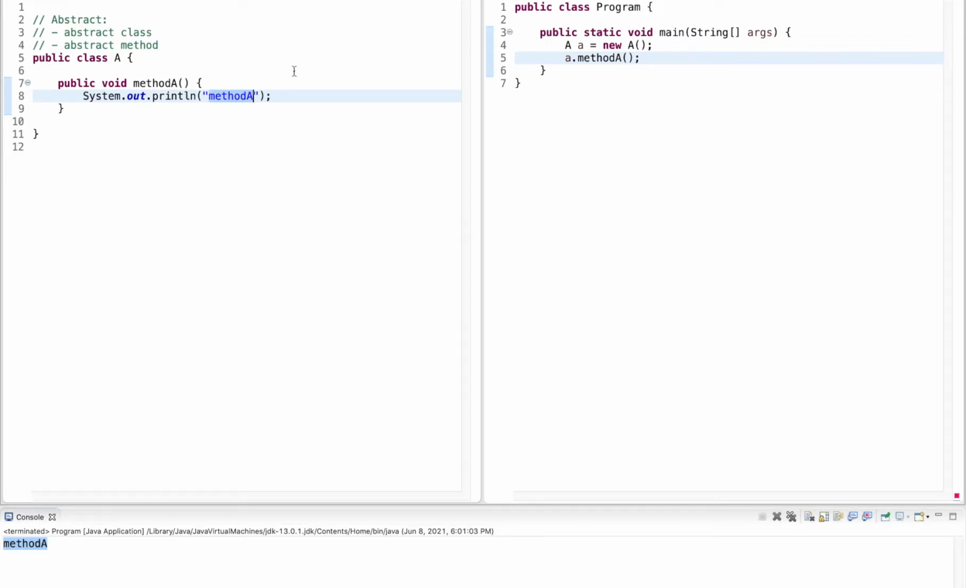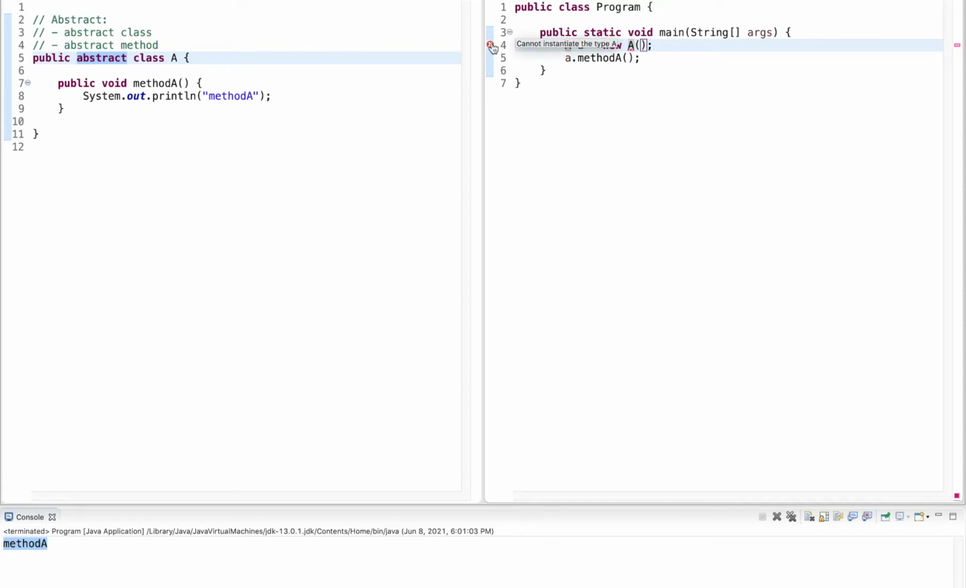Now let's look into an abstract class. An abstract class is created simply by adding the abstract keyword in front of the class keyword. When I just added this, we now get a compile error here. Cannot instantiate type A. The reason for this is that we cannot create instances of any abstract class. So we can no longer create an object of this class. So here, A is abstract, right? We cannot create an instance of this.